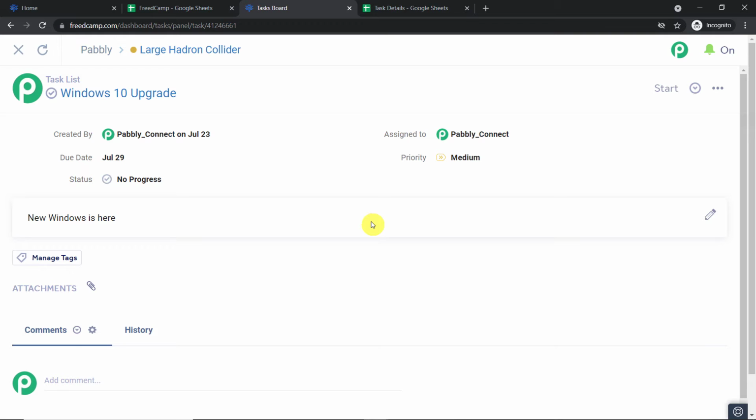So here we have used an integration and automation software called Pabbly Connect that integrates Google Sheets and FreeCam. So now the best part of this process is once you create a workflow, you can just sit back and relax while you just add some data into Google Sheet and automatically a task will be created in FreeCam.